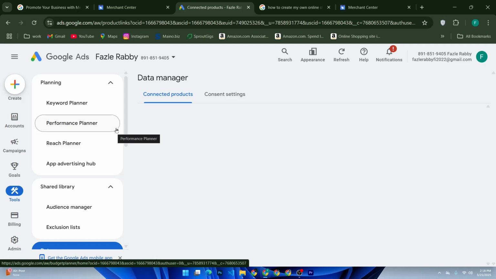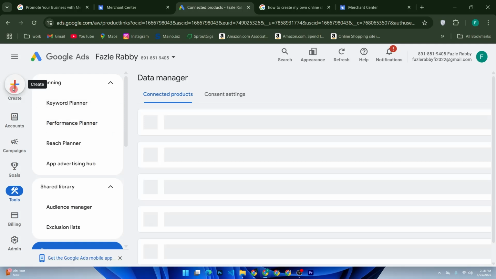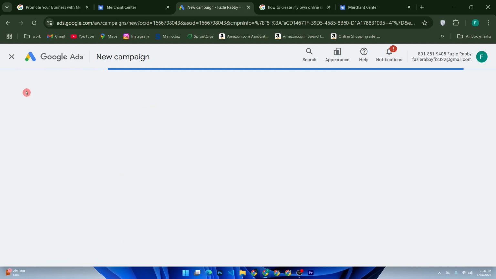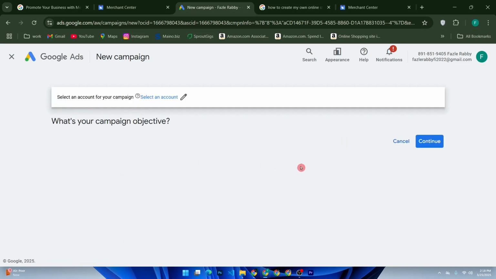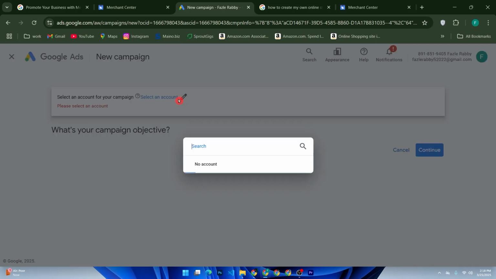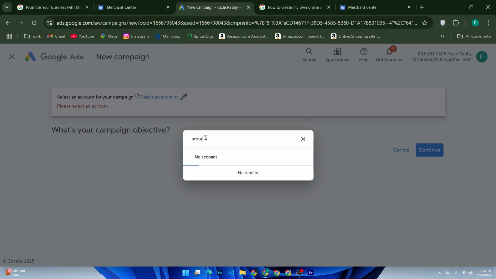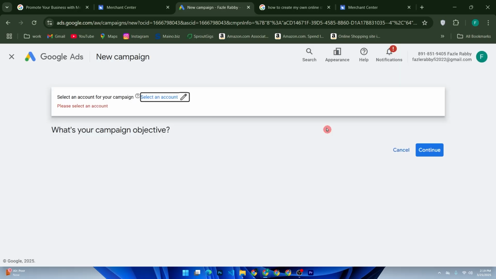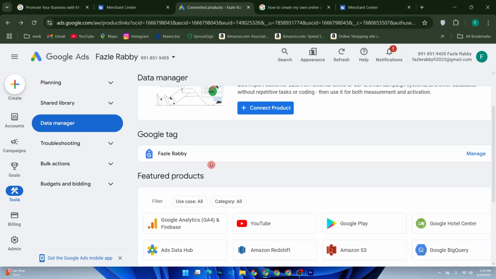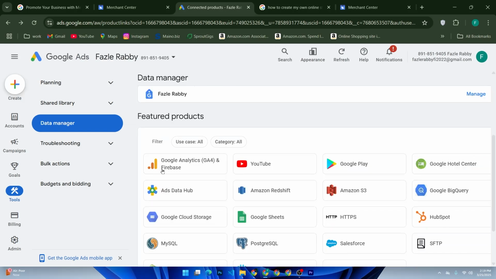Now go to Google Ads, then click New Campaign and Shopping. Choose Smart Shopping, or Standard Shopping, and set your budget, bid strategy, and target audience. Launch your campaign and monitor results.